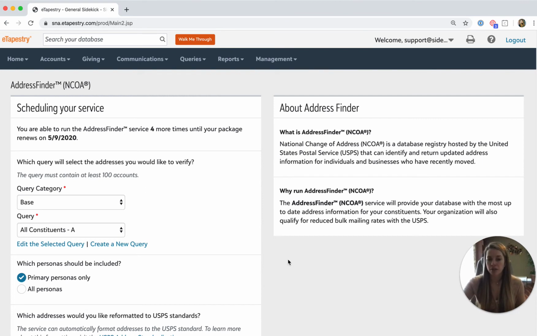With Address Finder, your subscription will typically identify how many runs per year you're allowed in your subscription year, and you can always view that right here in your eTapestry database. Address Finder will let you know if an address was standardized by the run, and if a move was identified and they were able to update the address, meaning that the Postal Service had a forwarding address.